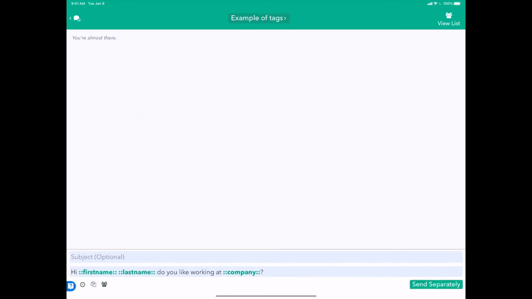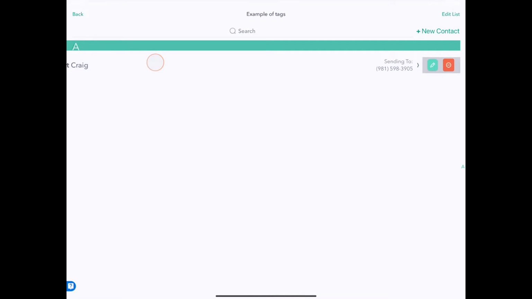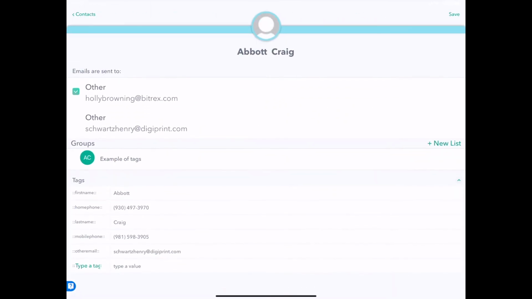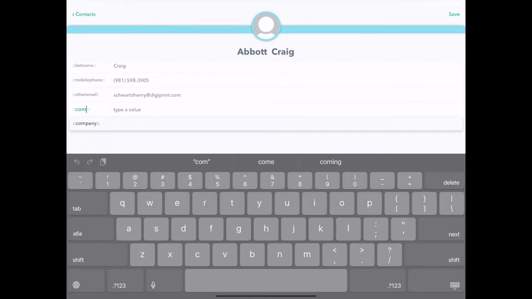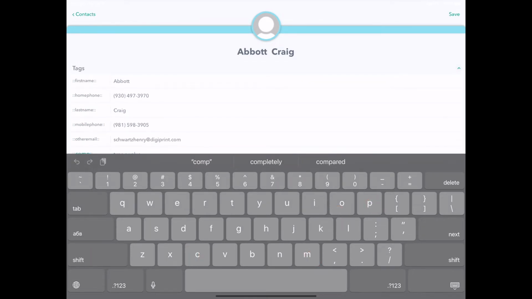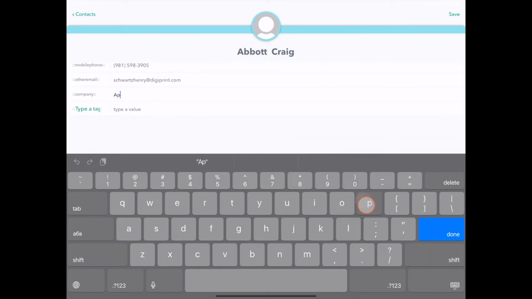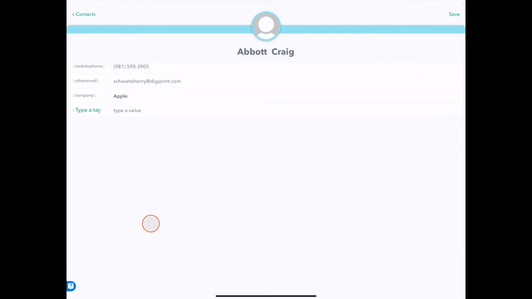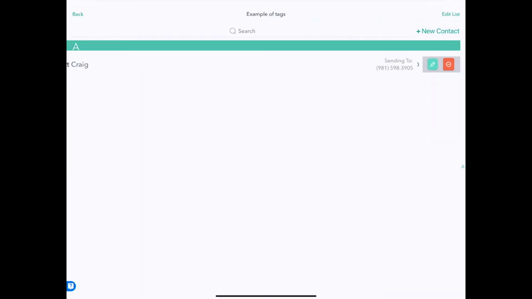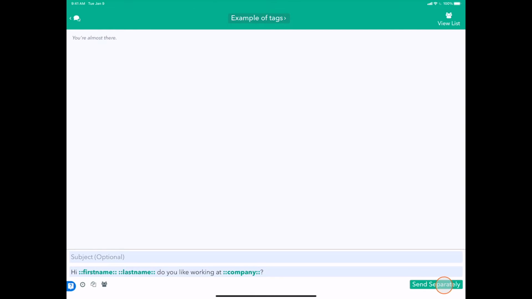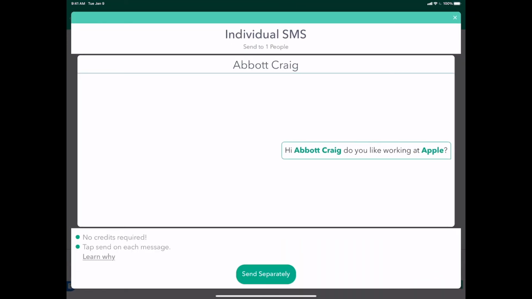Now, we can also update this to actually give a value for Abbott. So if I go to our tags here, I can go to type a tag down here and give a company tag. Just by typing company here, I can now go in and give him a real value like Apple and tap save, back, and send. And it will update with his actual company that he works at.